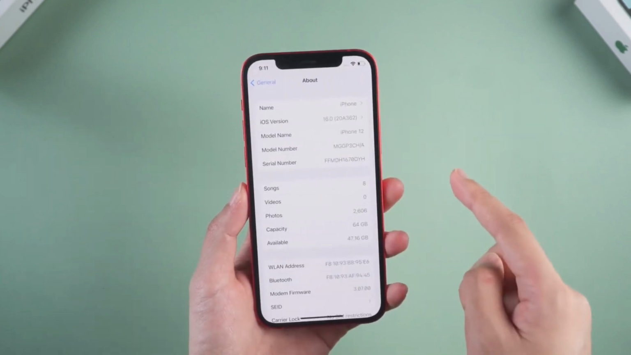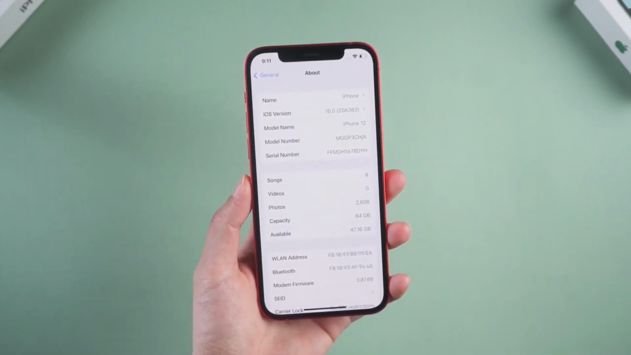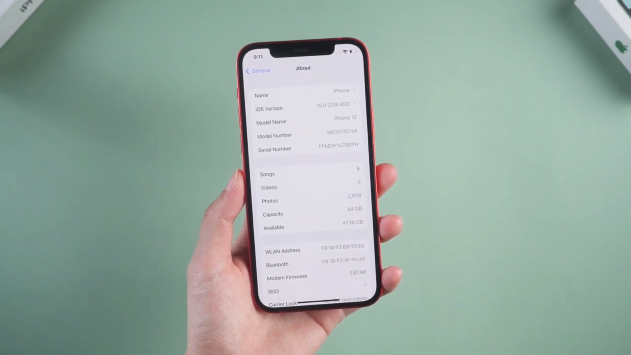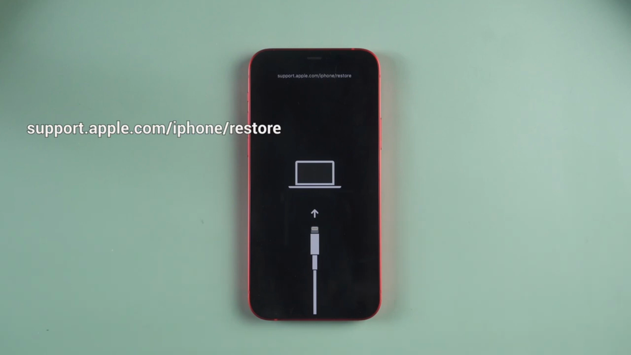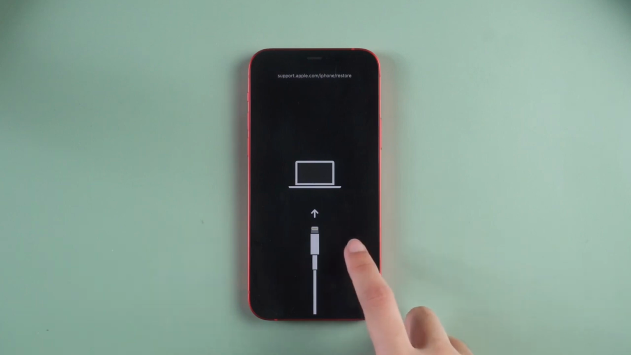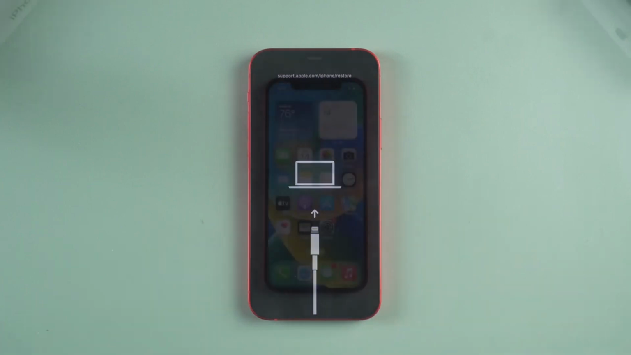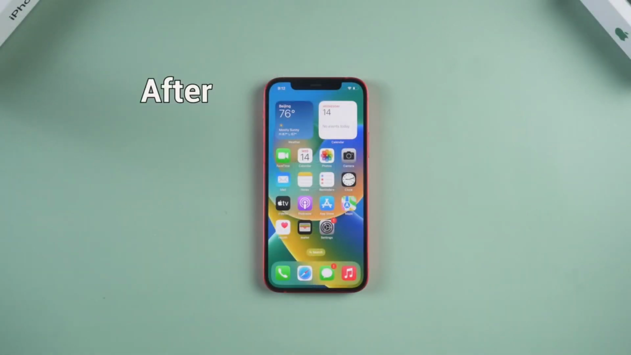Apple recently released iOS 16. I know you guys are hurried to update it. But some users find the issue that iPhone is stuck on support.apple.com/iPhone/restore during the update or restore process and couldn't move on. Don't know how to fix it? No worries, in this video, I'll show you 5 ways to solve it.